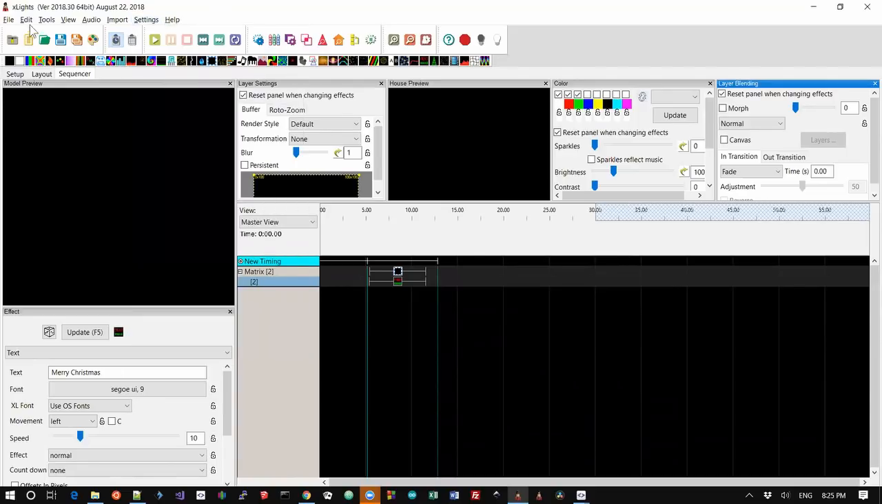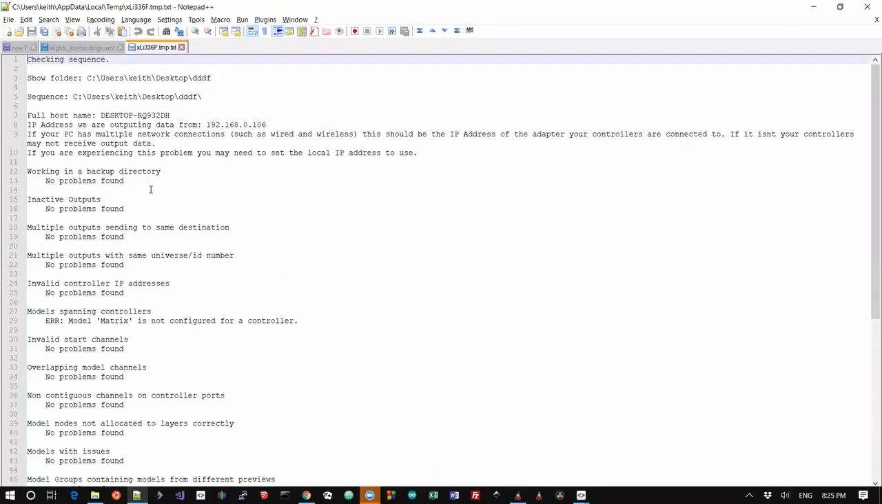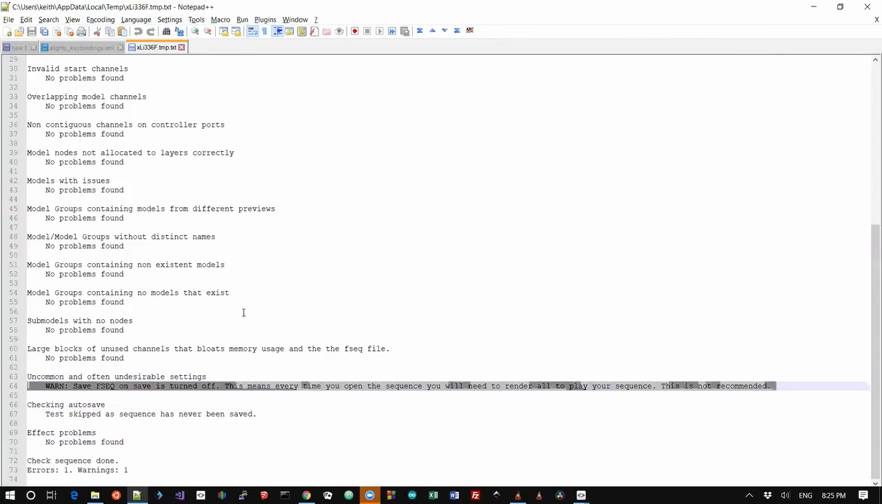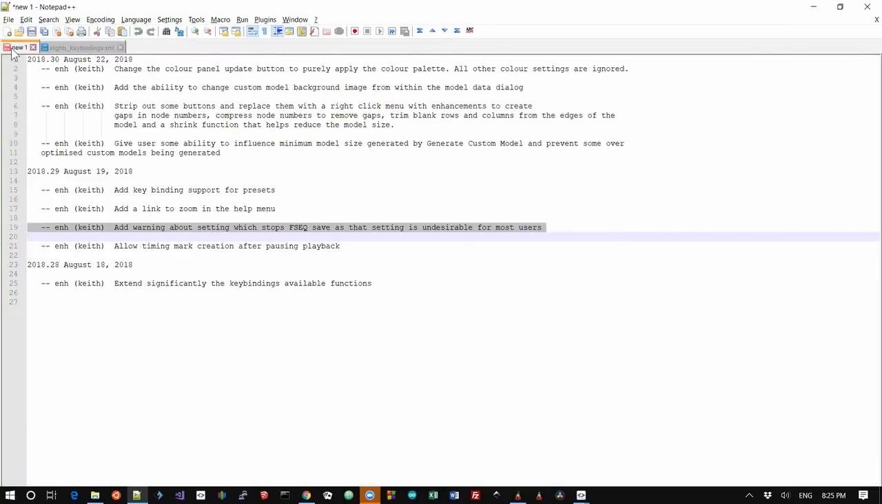So now if you turn that option off and you come up to Tools and run Check Sequence, it's going to give you this warning telling you that you've turned it off, and it explains what will happen and why it's not such a great idea, etc. So yeah, trying to forewarn people. I've had a couple of support cases now where people just didn't understand what was going on. They thought xLights was broken, and it's all because they turned that setting off. Not a great idea, guys.